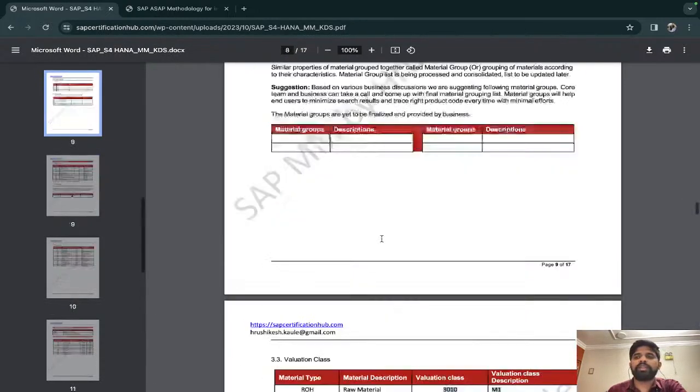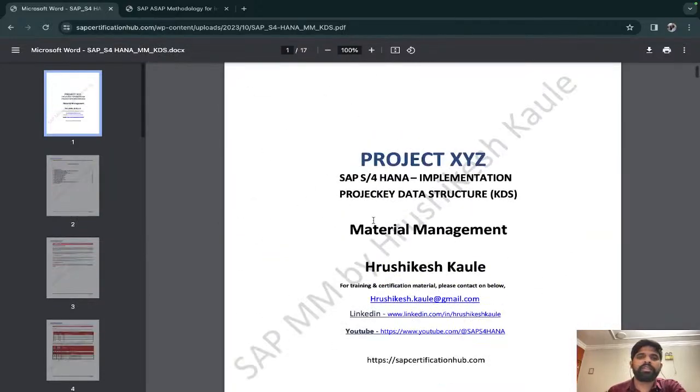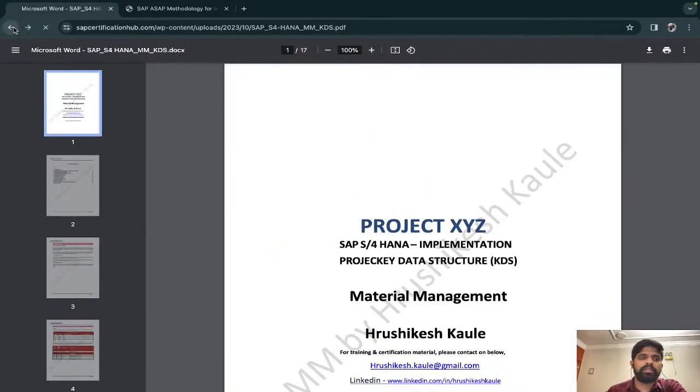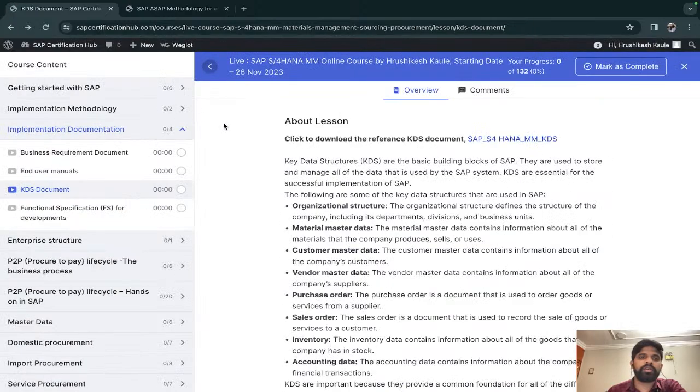So this is basically a document which has key data structure, and this will be referred or redefined or revised every time when the customer is changing anything. They should not change actually. That is the reason we actually have this KDS document.